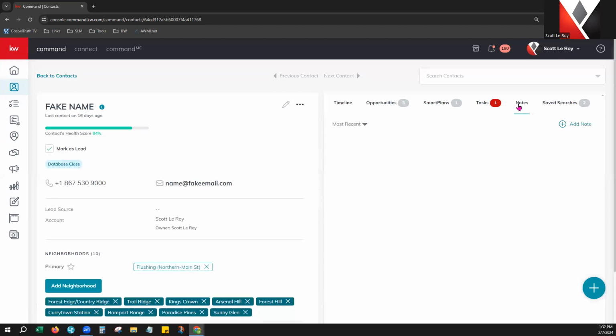Notes, pretty self-explanatory. You can keep those here. Your contact does not see them. They are only for you. And you would add a note with your action button right here on the top right. Next are saved searches. These are pretty great.